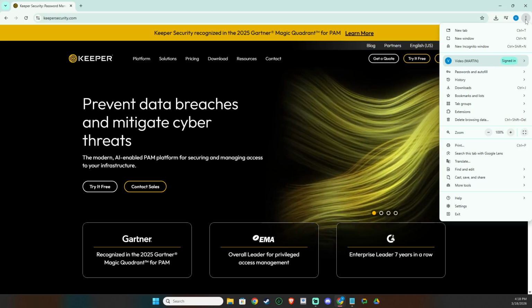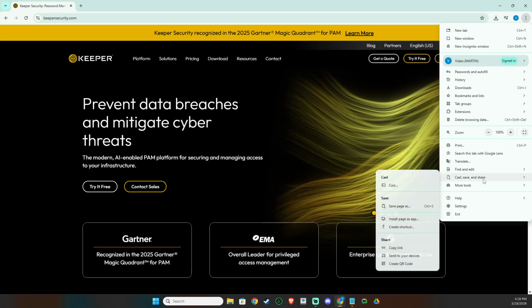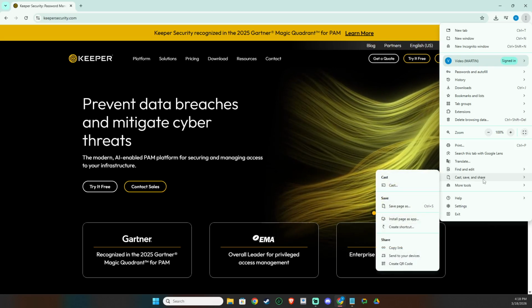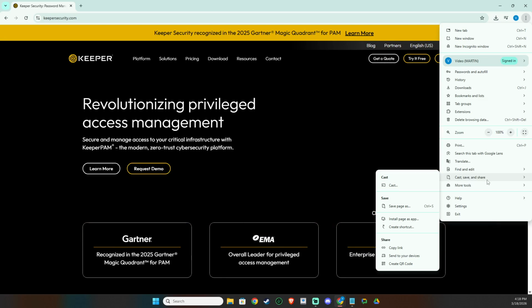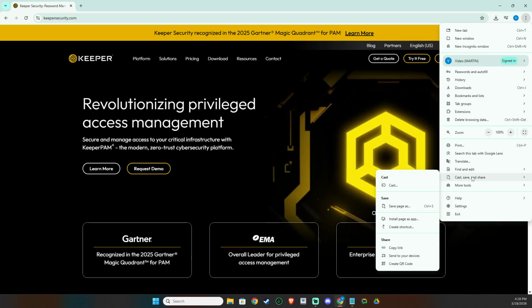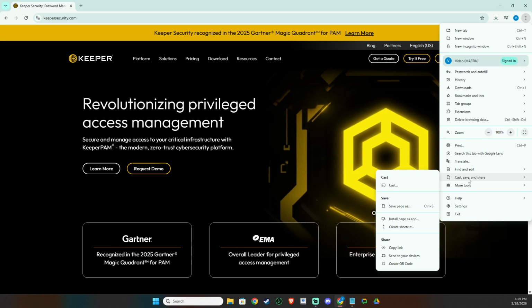Inside the menu, move your mouse to hover over the section labeled Cast, Save, and Share. Don't click yet, just hover. This will expand additional options related to the current page. Depending on your browser version, this section might appear slightly differently, but it's usually grouped with tools for working with the page you're viewing.